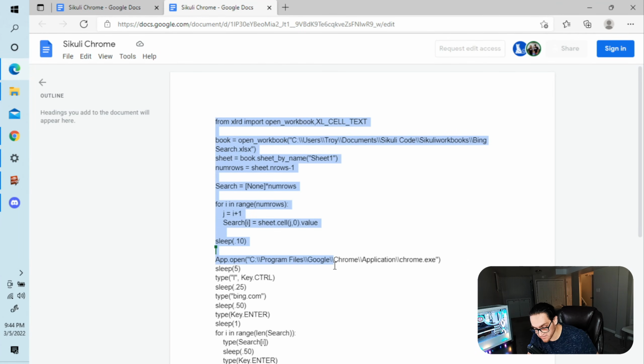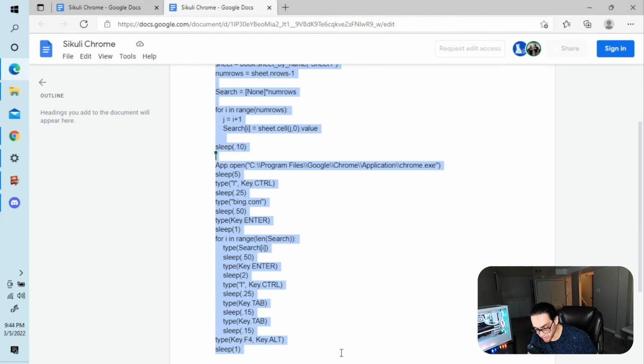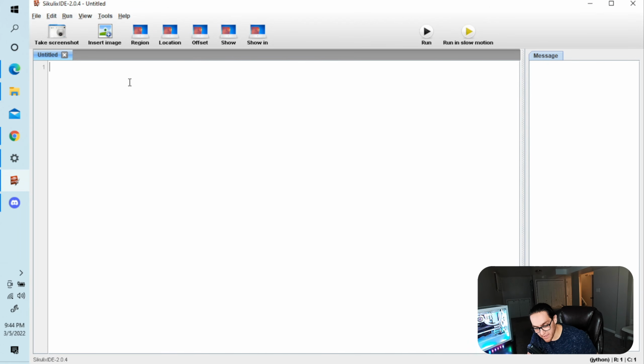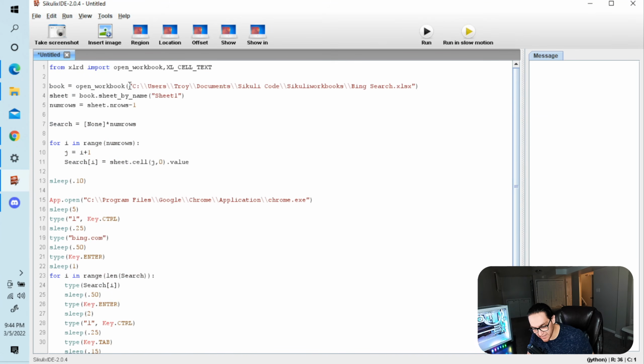Take all of the text from the Google Doc here, and you're going to want to copy that. Go back over into Sikuli and paste it in here. And you should see that it will paste it, and there will be some text with different colors and things like that, showing that it's activated.